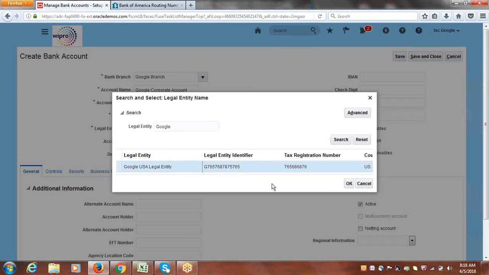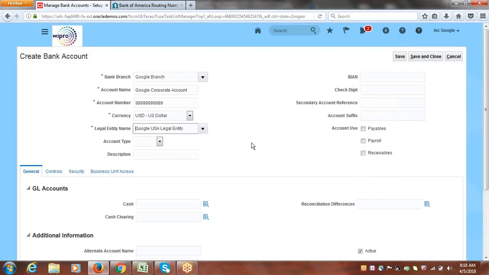In EBS, if you don't complete the setup in user management, we don't find our LE in the respective field. Because of EBS, if you are performing the setup, we don't find our legal entity until you complete that setup through user management. Here that is not applicable.